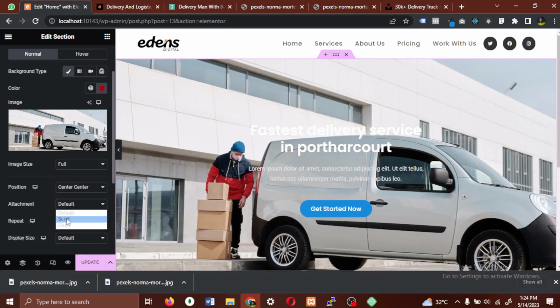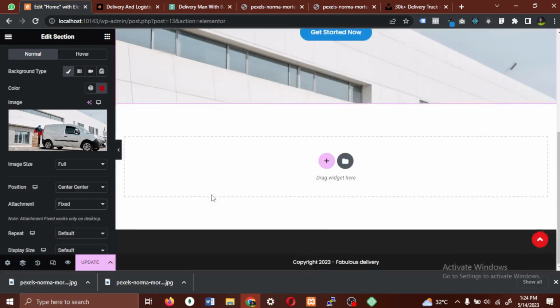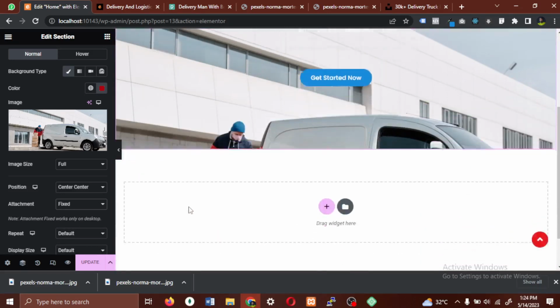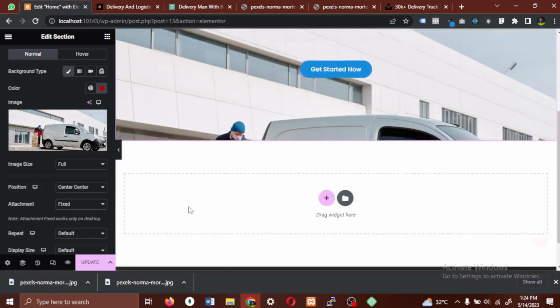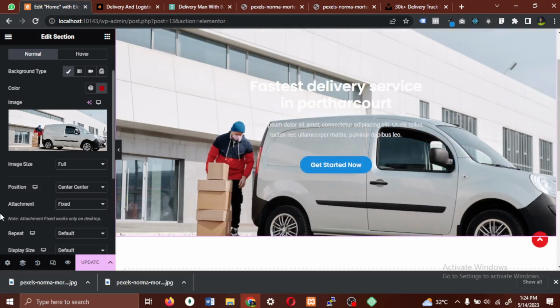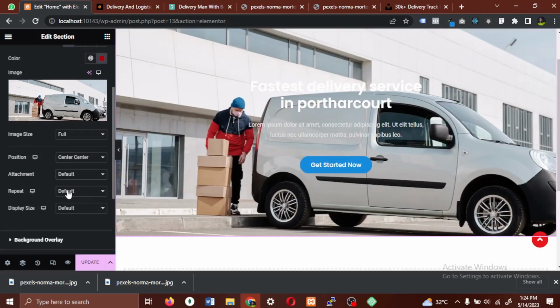For attachments, you can use default, or attachment scroll, which is the normal thing, or you can use attachment fixed, so that you have this parallax effect. Your content will just slide all over the image, which will be fixed in the background. Do you understand? It's really beautiful. It makes sense.